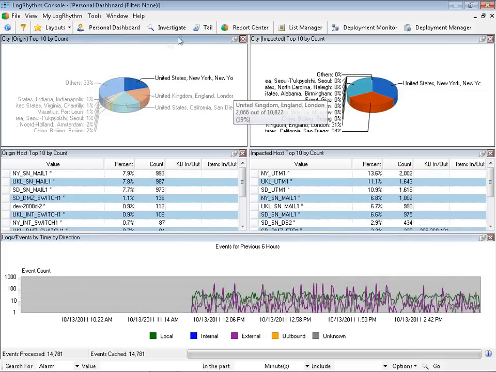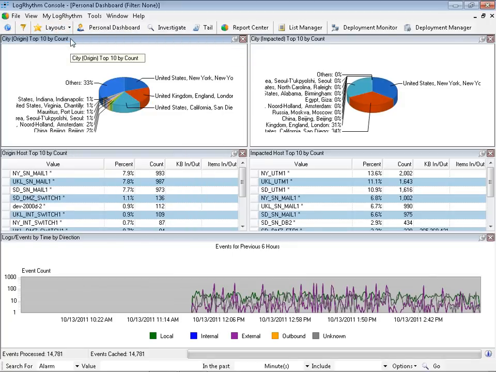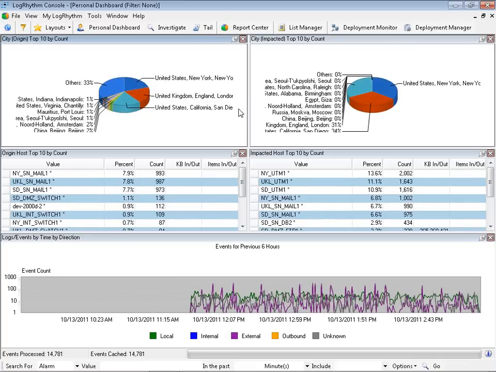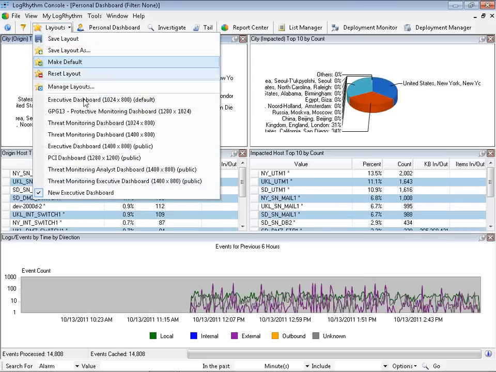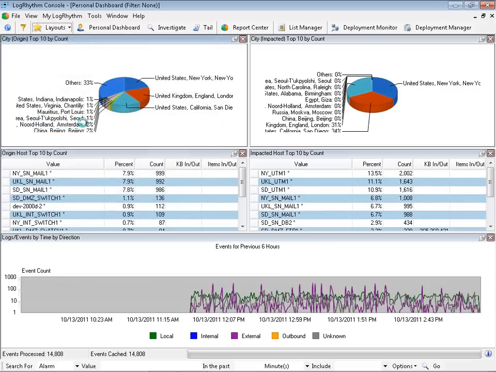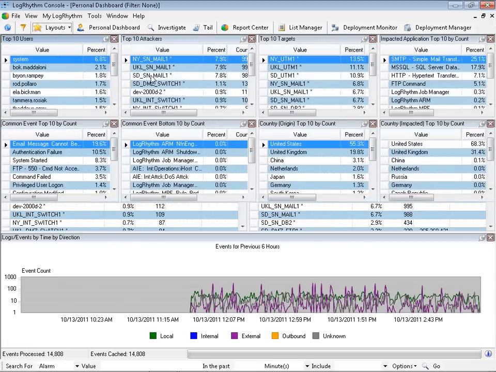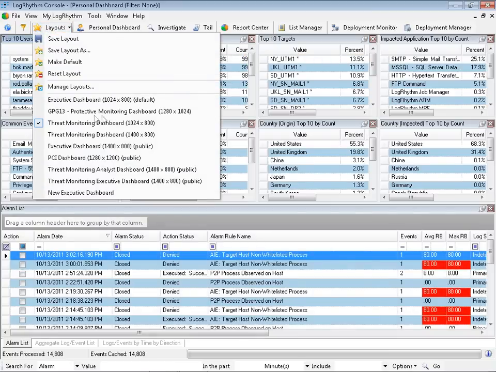So now that I have my dashboard exactly as I want it, I go back up to the layouts menu and hit save layout. And now that layout is saved with these tools and their configuration, exactly as I specified. And I can go to a different layout, back to my threat monitoring dashboard, see that applied, and then return to the layout I just created, my new executive dashboard.